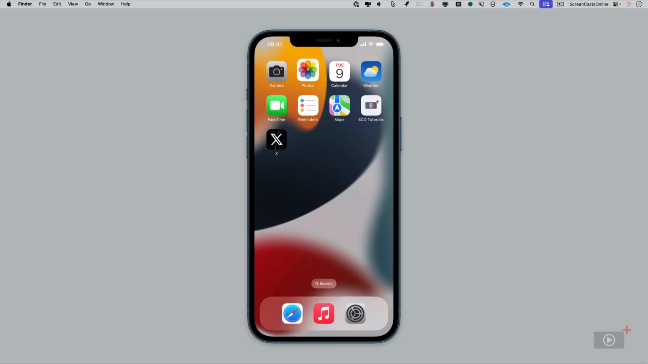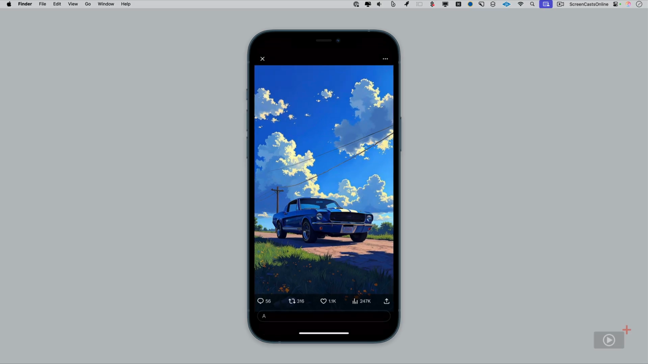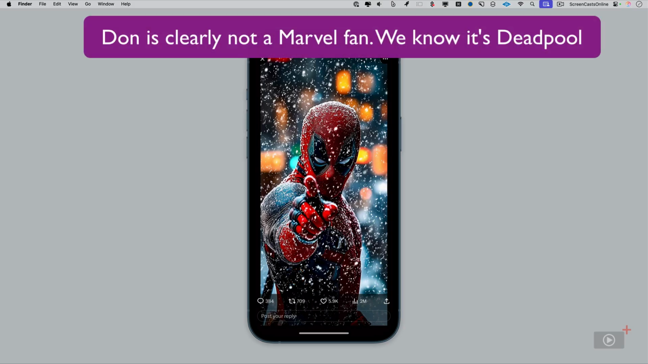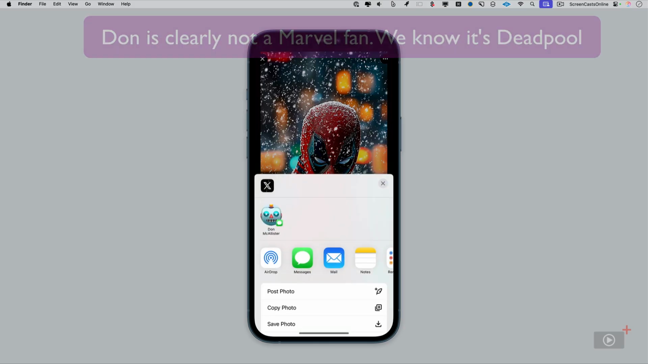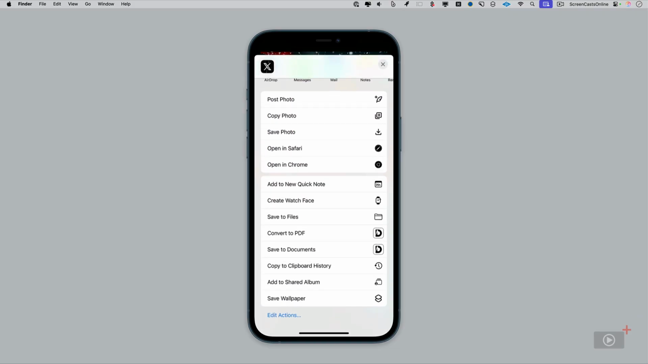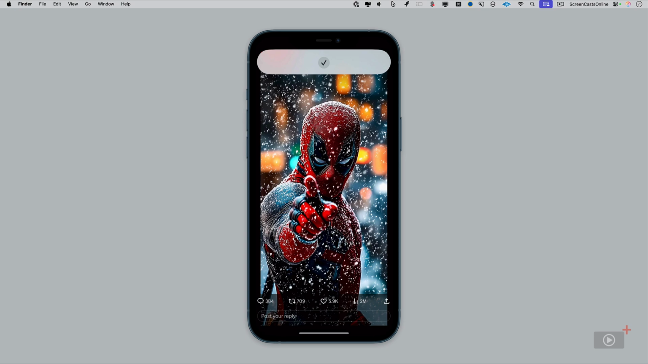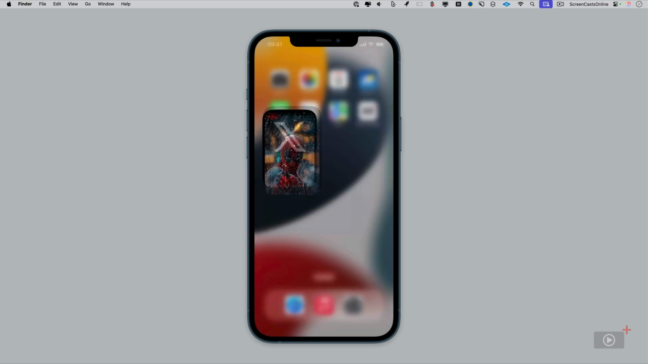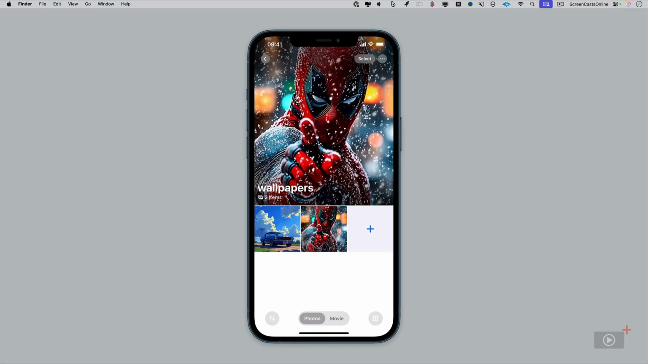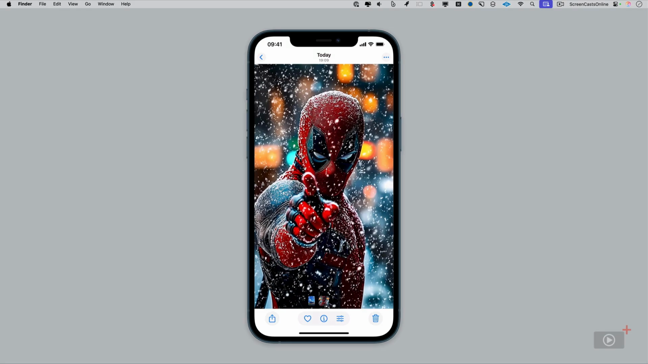So let me show you that again. If I go back into X, let's see this Spider-Man one here. Again, long press on the image. So there's no option to save in 4K, so this is already high resolution. But again, if I scroll down to the bottom, Save Wallpaper, and then go into Photos, back out a level, right, there is my Spider-Man as well.